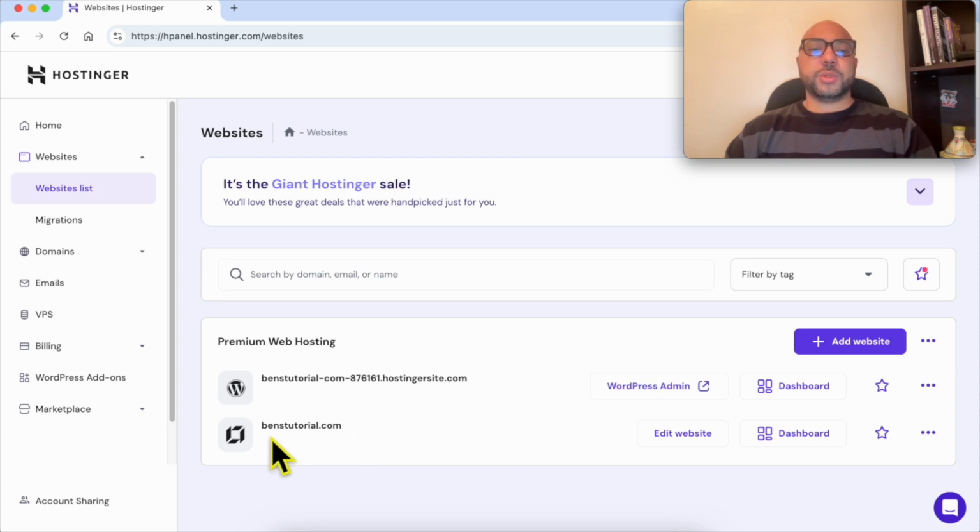Just a little tip, if you have a long list of different websites, to differentiate between WordPress websites and other websites built using Hostinger Website Builder, just look for these little icons next to each website. For example, this first website is a WordPress website, and the second one is a website built using Hostinger Website Builder. Click on Edit Website.